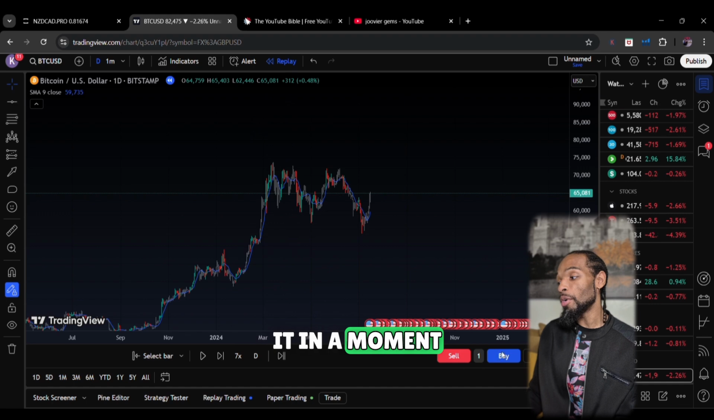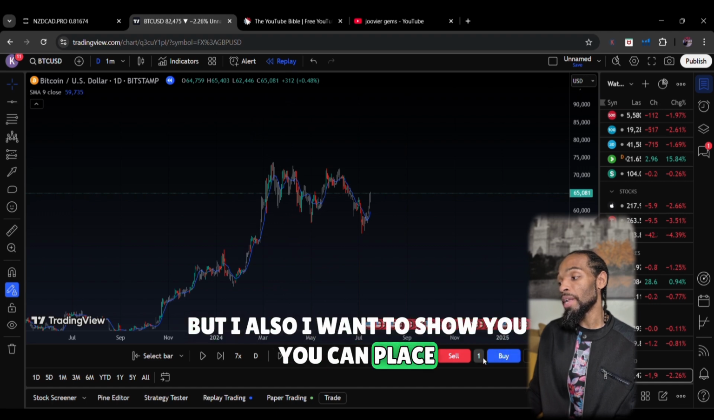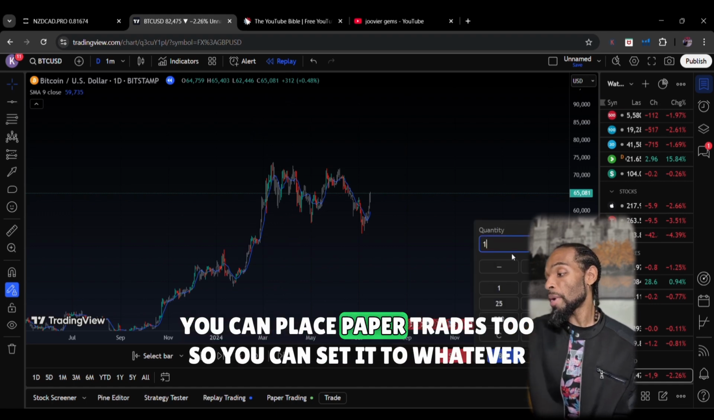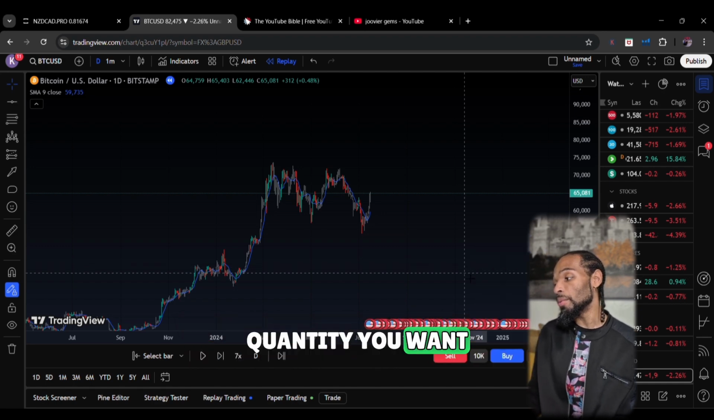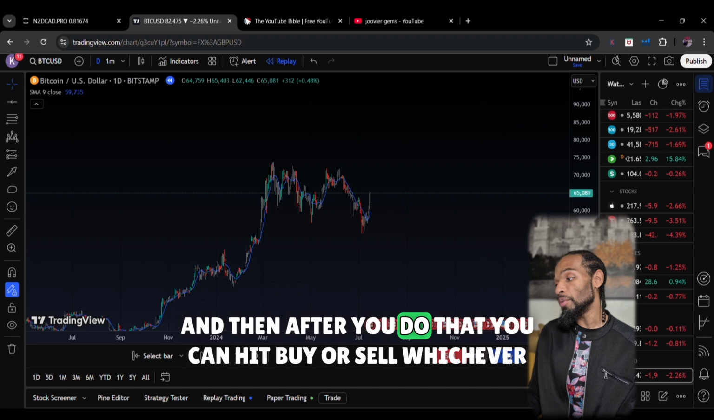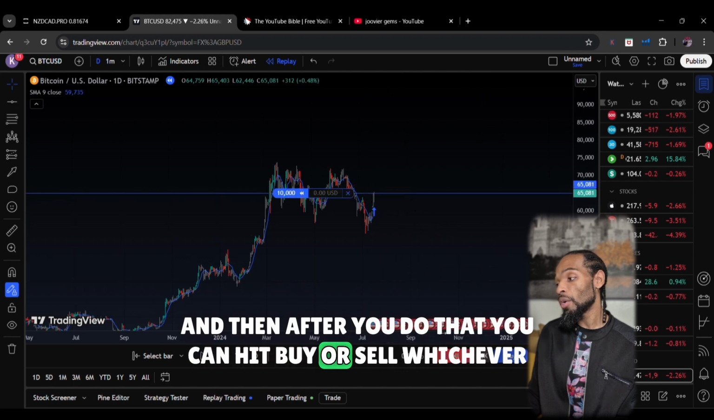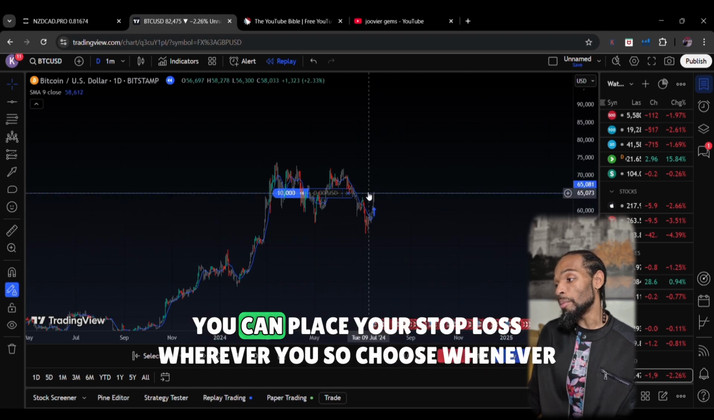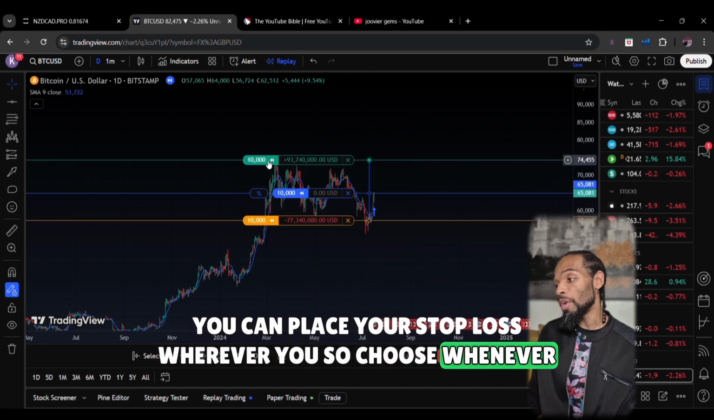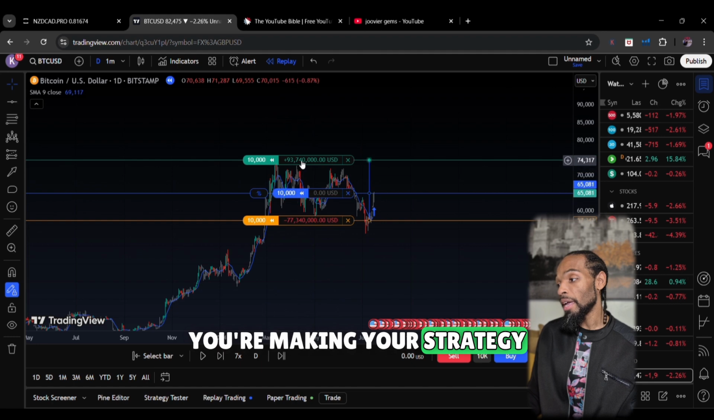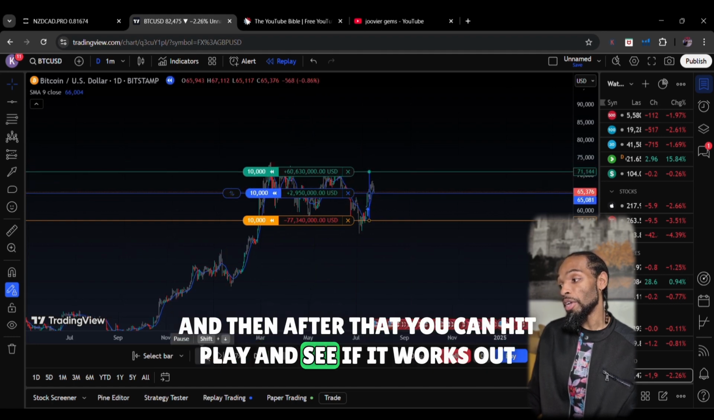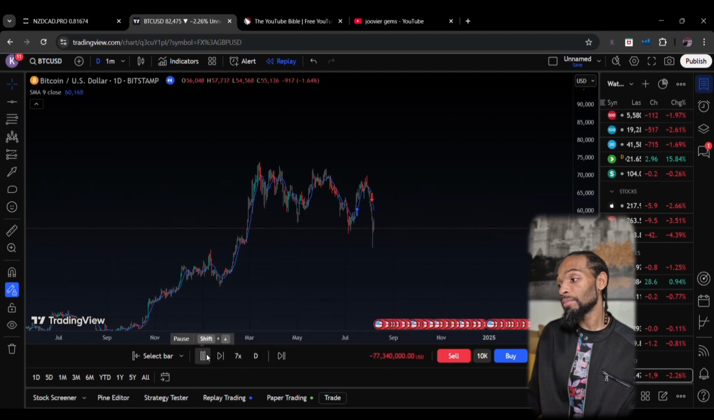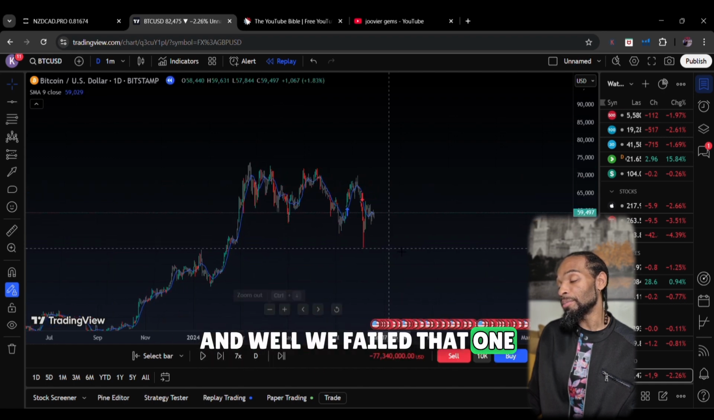And we'll click it in a moment, but I want to show you you can place paper trades too. So you can set it to whatever quantity you want. And then after you do that, you can hit buy or sell, whichever one. You can place your stop loss wherever you so choose, whenever you're making your strategy. And then after that, you can hit play and see if it works out. And well, we failed that one.